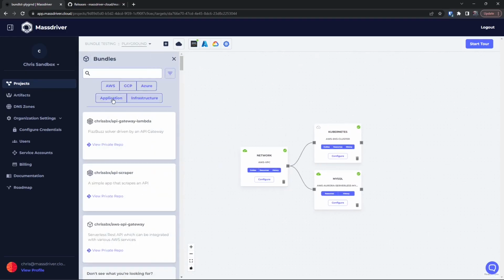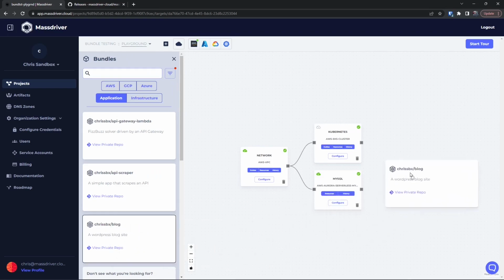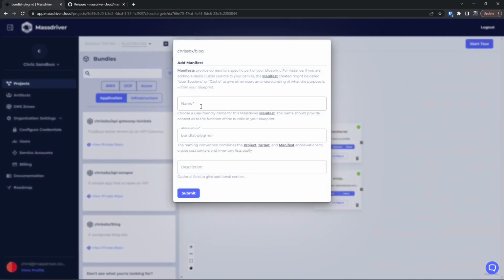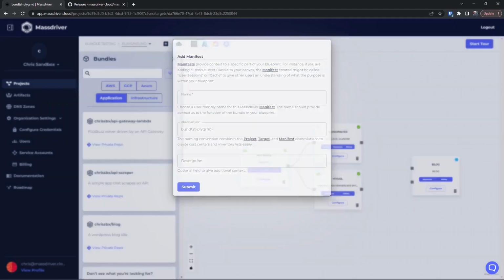Open the bundle sidebar and filter by applications. You'll see our blog application listed. Let's drag it onto the canvas. We'll just name it blog. Click submit and it'll drop onto the canvas.